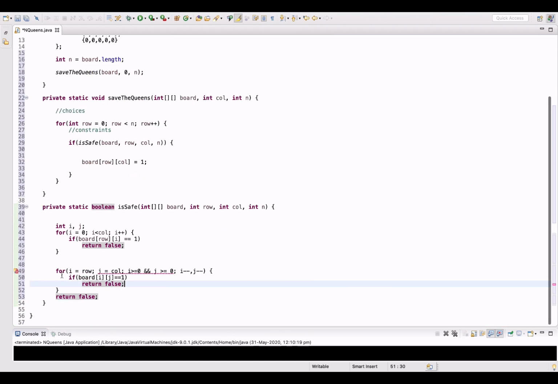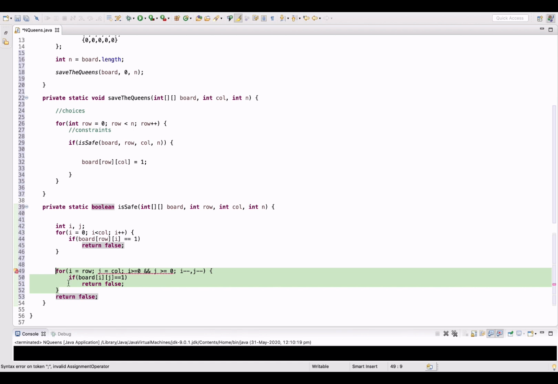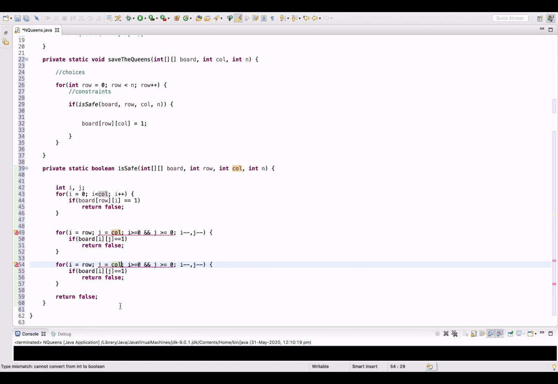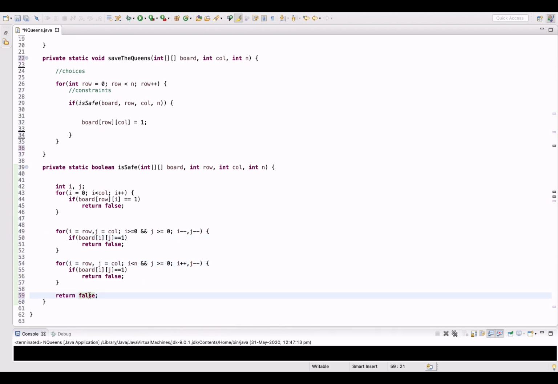And now we have to check in the lower half. So let's copy this for loop. This time we're going to go diagonally downwards. So i will start from row and it will go up to n. So increment the i, everything else will be same. Oh, we are having a semicolon here. Let's put a comma here. And finally, if all these conditions fail, then we will return true.